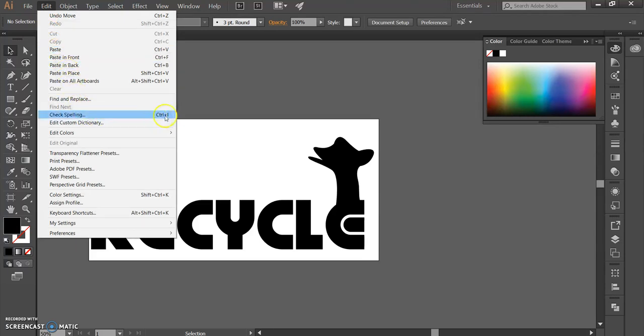There is a shortcut, Control-I, if you want to just go ahead and push Control-I. This is only going to work if you have not created outlines of your words. If you've already created outlines of your words, you need to go through and read very carefully what you've written on your design to make sure it's spelled correctly, because check spelling only works before you create outlines of text.